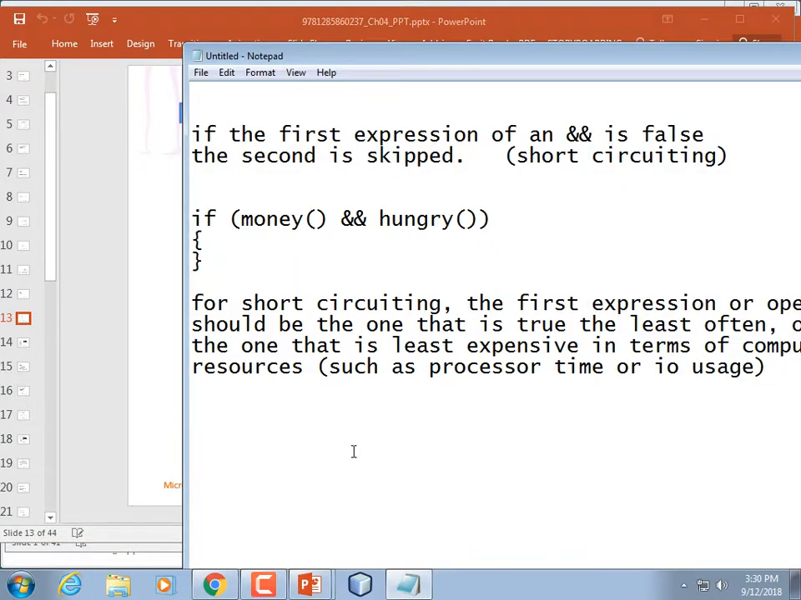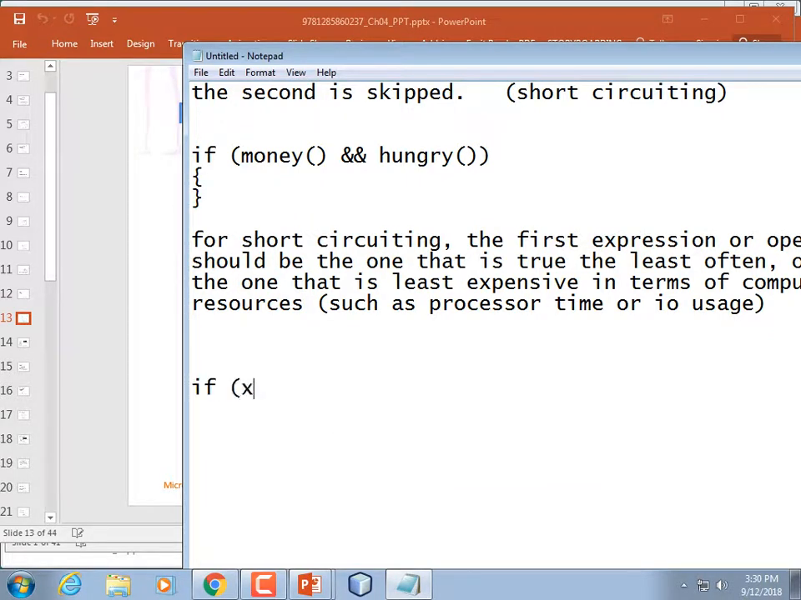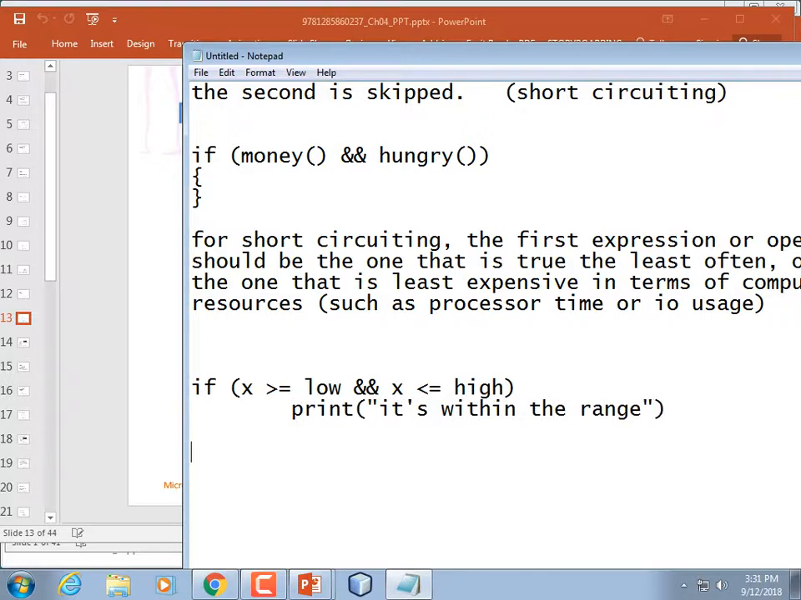You typically use AND statements to check to see if something is within a range. Like write if X is less than low and X is greater than high. Well, that was stupid. I goofed that one up completely. If X is greater than or equal to low and X is less than or equal to high, then that means it's inclusive inside the range. Print, it's within the range. Right? So you use ANDs to check to see if something is within the range, or you use nested ifs. But if you can use an AND rather than a nested IF, I suggest you use the AND. Makes the code cleaner, easier to read, in my opinion.